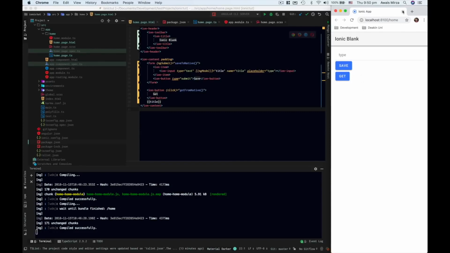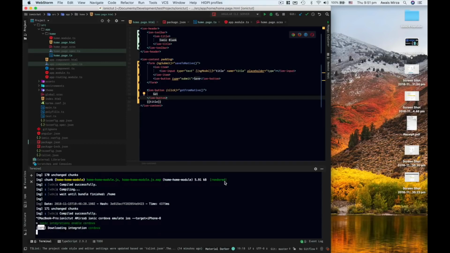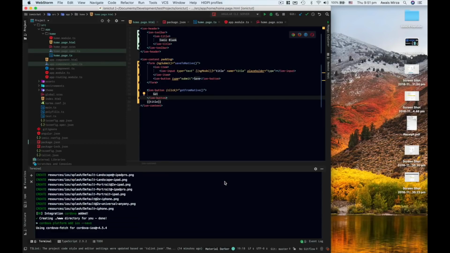So what I want to do is stop the browser and emulate this on the iPhone emulator. So we're going to go and type in the terminal ionic emulate, or we can say ionic cordova emulate ios --target, and I'm going to define iPhone, let's just say iPhone 8. Okay, now it's going to take some time and build my project.